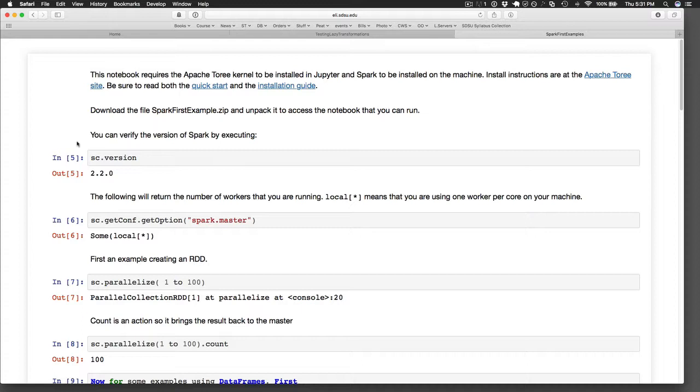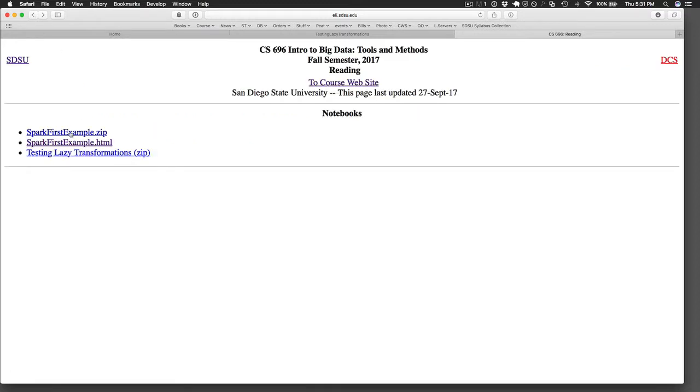Once you've installed that, it's then possible to actually download the example and run it, right? But until you install the Toree kernel, downloading the actual notebook won't do any good because you won't be able to run it. So, okay, any questions so far?